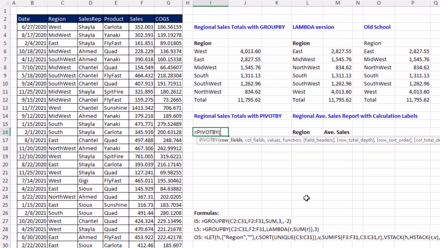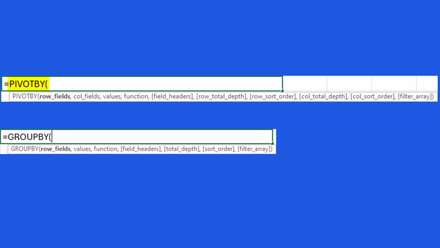Now, if we look at the PIVOTBY function, PIVOTBY and GROUPBY are almost the same. Looking at the arguments for PIVOTBY and GROUPBY, the first row fields are exactly the same. Notice column fields is in PIVOTBY, but not GROUPBY. Then we have values. Then we have function. Then we have field headers. So far, all the same except for column fields.